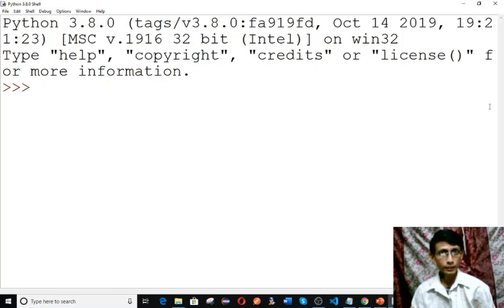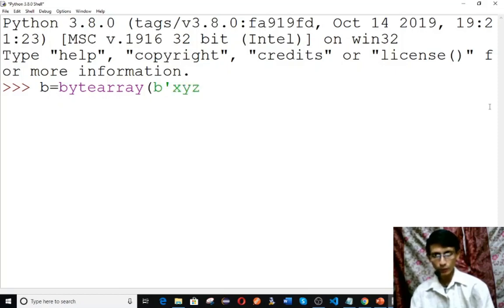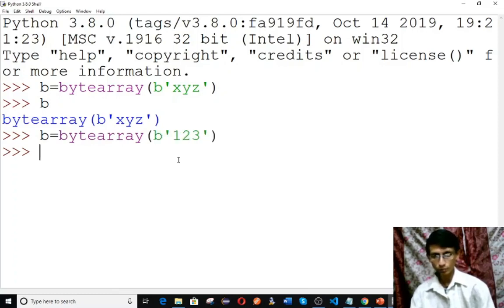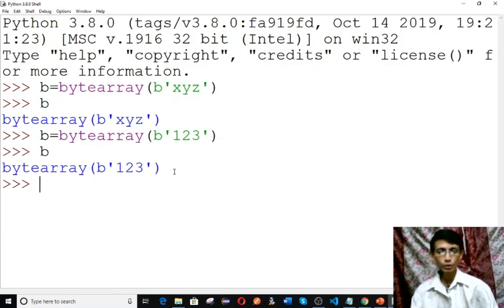Now let's see byte array. You can create a byte array like this. Type B equals to bytearray, and in bracket type b, then a single quote or double quote, anything, and type the content. I am typing XYZ, for example. You can type anything. Now see it is byte array. And you can also type a number also. For example, B equals to bytearray, and type [1, 2, 3]. Now see, now it is showing 1, 2, 3.